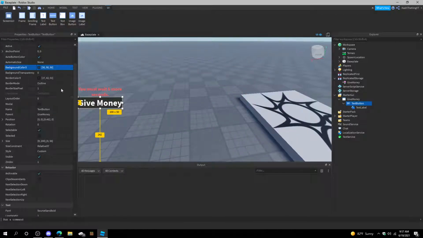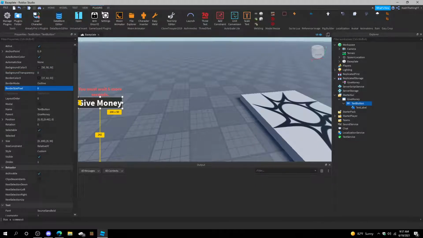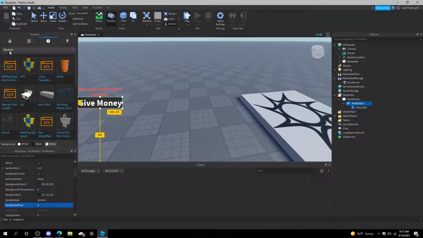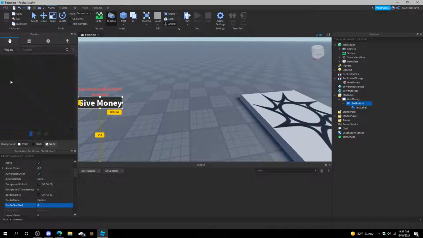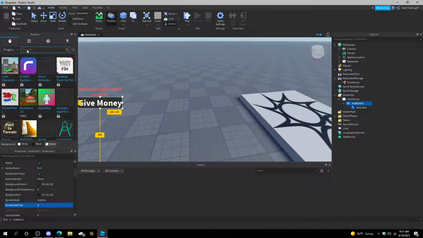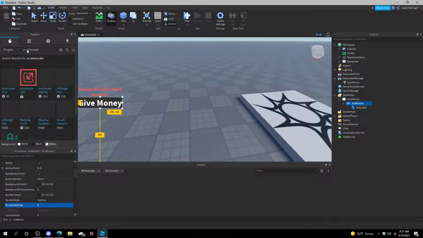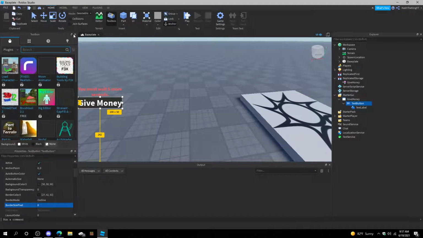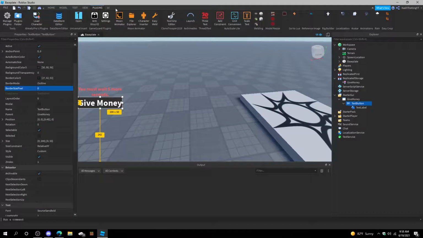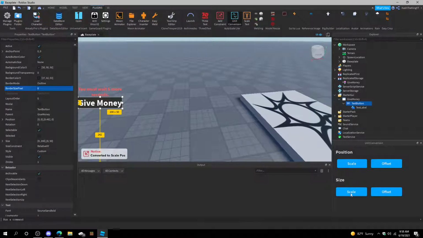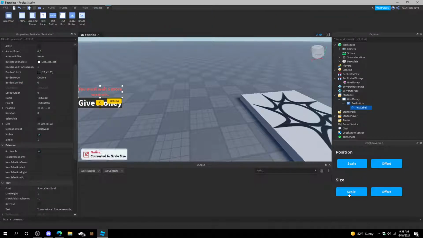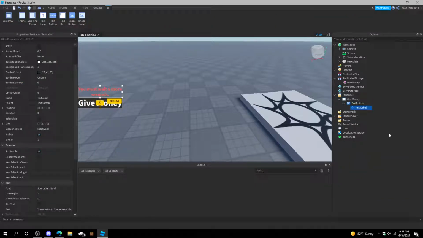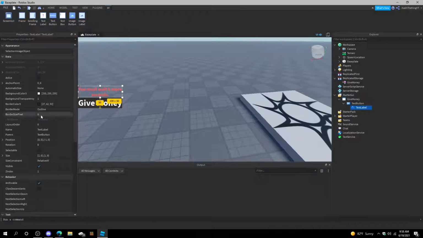And then you guys can use the UI scale by going to your plugins. And if you don't have this auto scale plugin, just go to Toolbox, Plugins, and then look up UI scale or UI auto scale. And it should be this one, the red one. And after you got that, you can install it. We go here and just press scale on both of these for each one. And that will make it scalable on all devices. That way it doesn't look weird on either one.